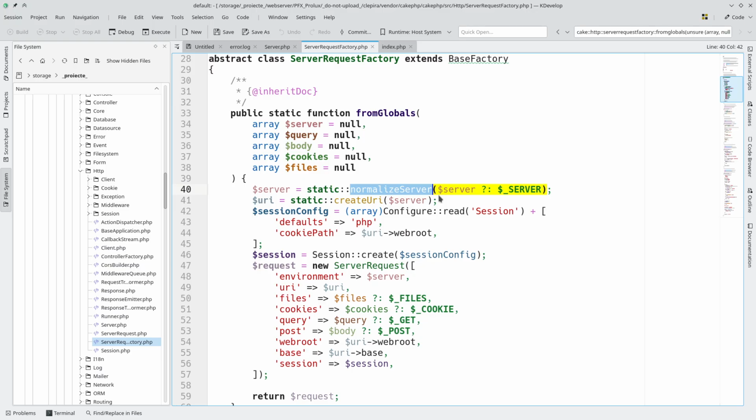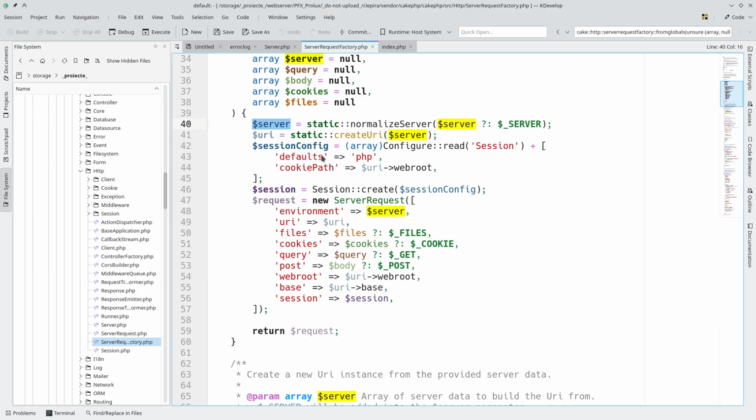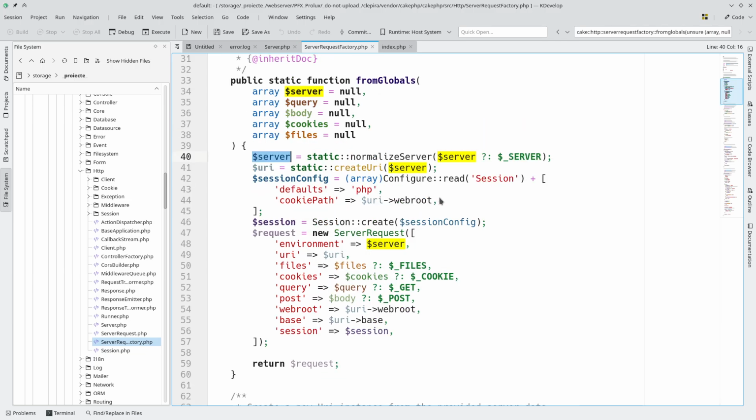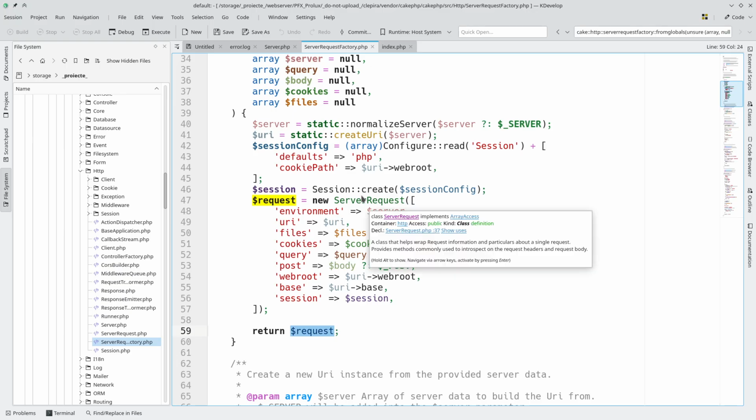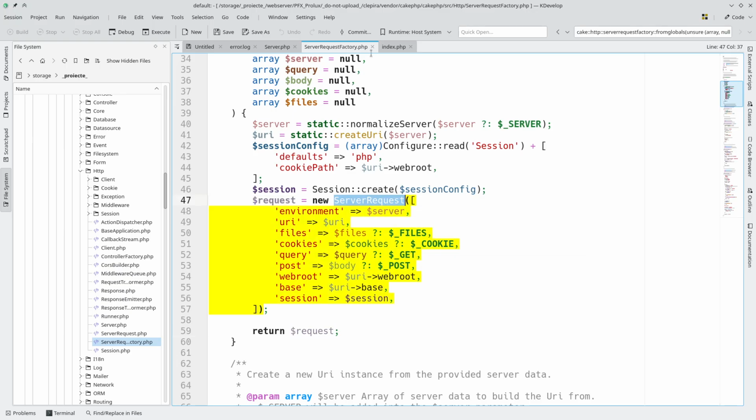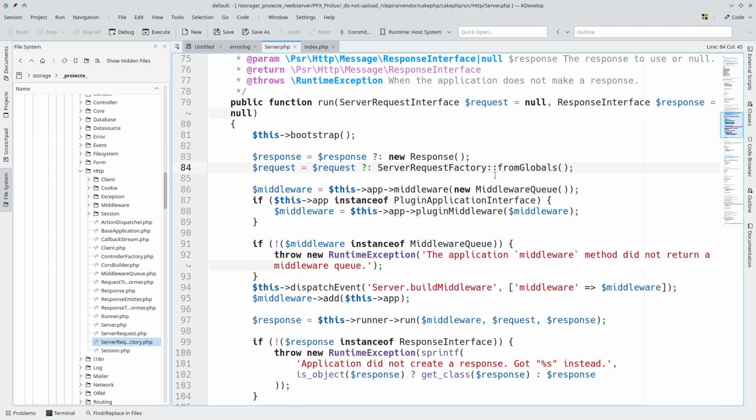static normalized server. Why do we need to normalize a server? Anyhow, so what is server here? Well, server is an array, because in this version of PHP, you know that server is an array. So that's at least that, and it's close enough to the definition. But anyway, request is new server request. Okay, wow. So server request factory basically generates a server request object, an object of server request class.